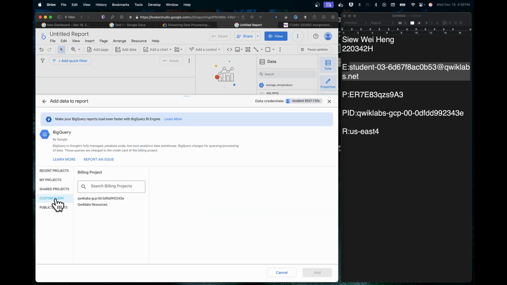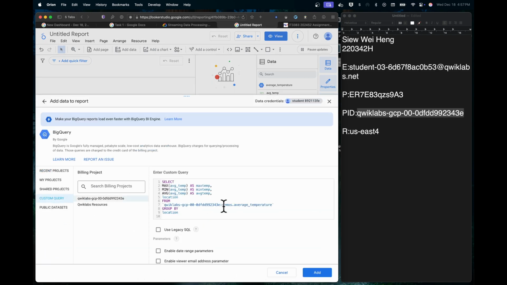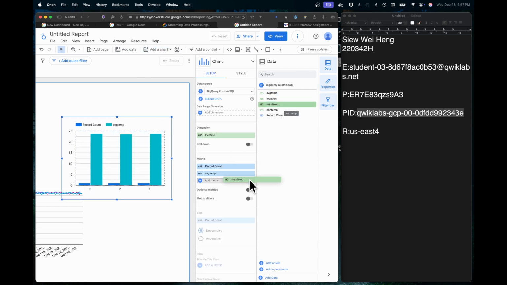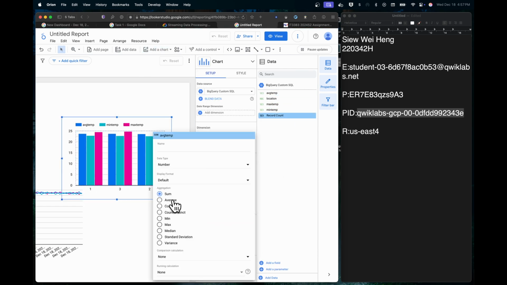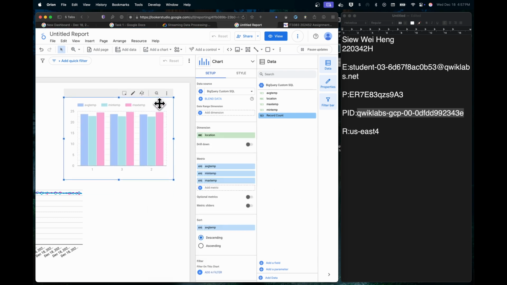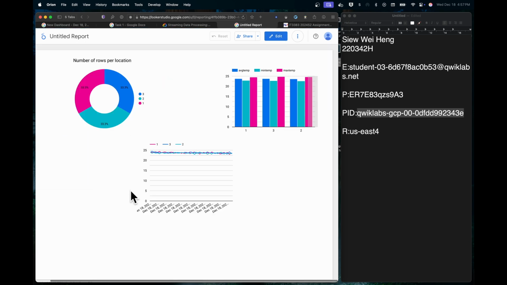For our final chart, let's add a custom query. This takes maximum, minimum, and average of temperatures across all locations, and we're going to represent that in a bar chart. Let's set all the aggregations to average. Overall, the difference between average, minimum, and maximum do not deviate much. This means that the data centers are stable and properly managed.